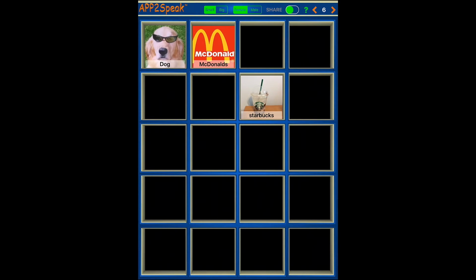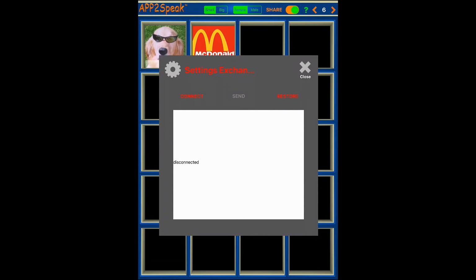You can also share your pages with other App2Speak users. Slide the button over to the right, and you would hit share. You would have the other iPad that has the App2Speak loaded on it, and you would connect both iPads, and then you would send that page to the other App2Speak user.